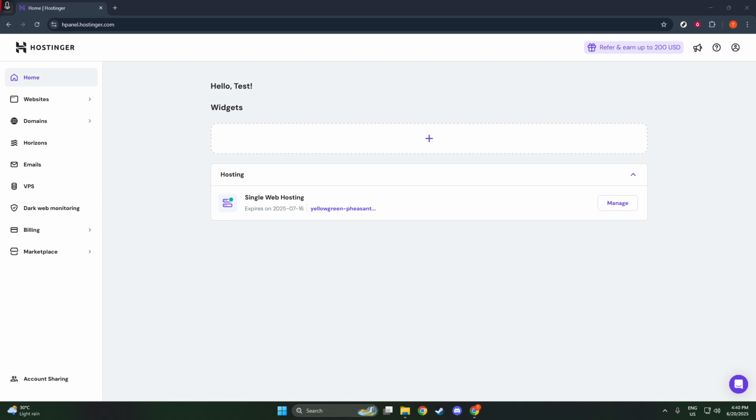Let's start by logging into your hPanel. This is Hostinger's version of a control panel, specifically designed to manage your hosting accounts with ease. Begin by opening your web browser and entering the URL for Hostinger's login page. Once there, you'll want to enter your account credentials. If you've forgotten your password, don't worry. Hostinger offers a password recovery option, making it straightforward to reset your login information. Once logged in, you'll land on the hPanel dashboard.